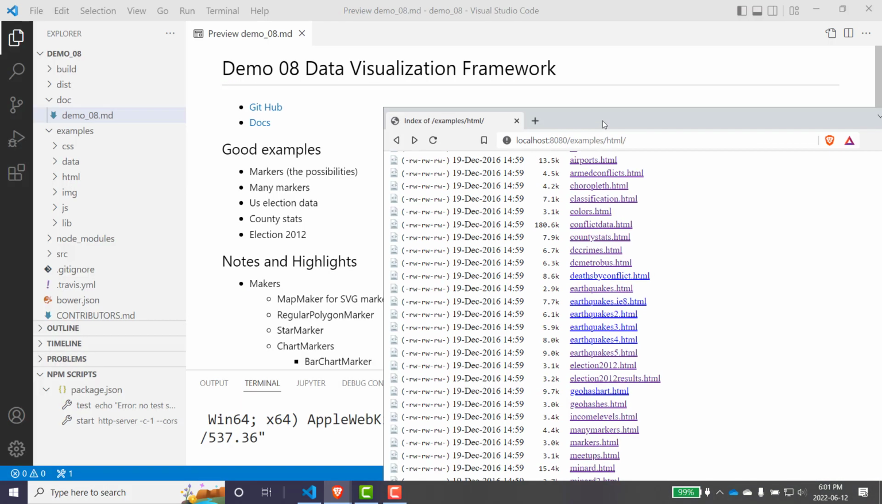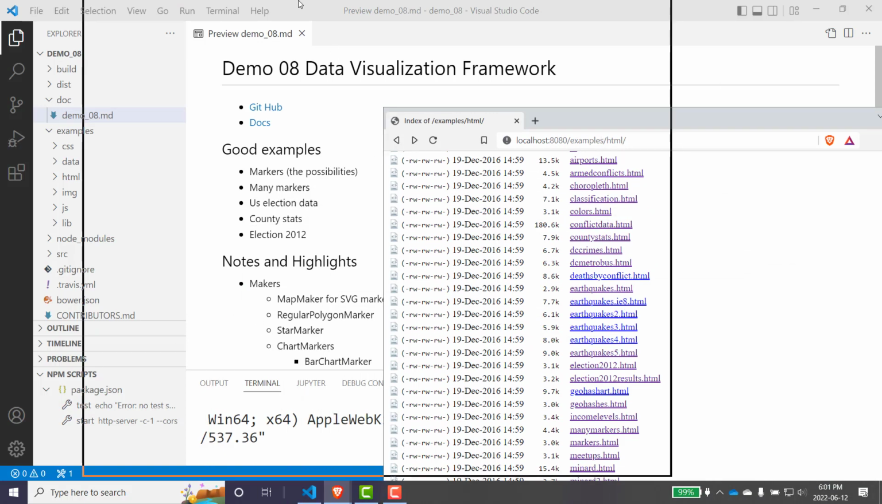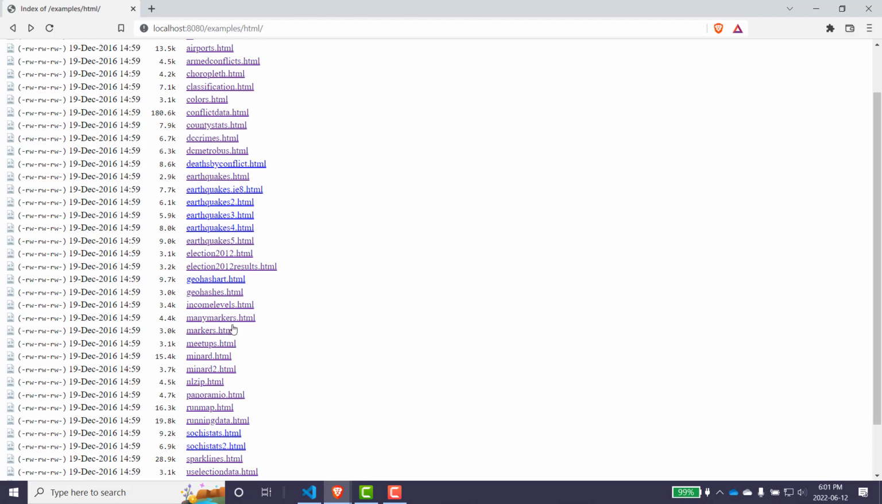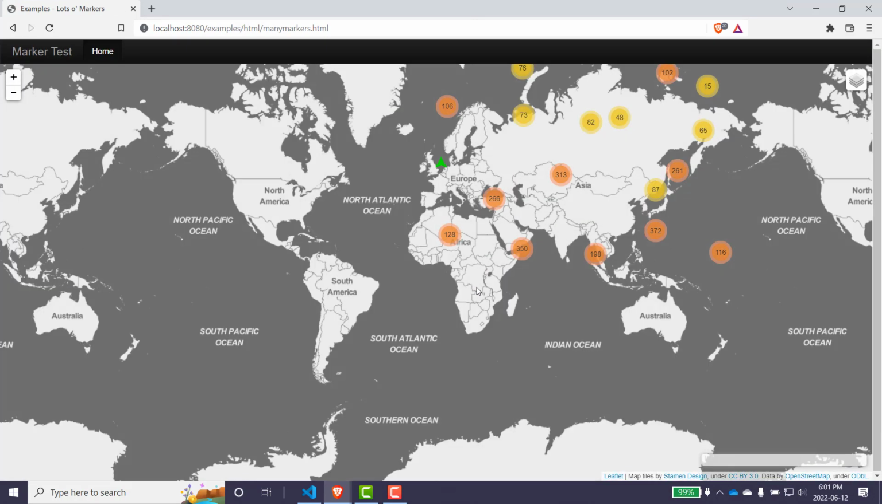I think another one was many markers, because that actually gets into clustering, right? So we'll go down to many markers. Clustering is kind of an interesting thing. If you take a look at this one over here, the one that says 313, what that means is that inside this circle or polygon that they're labeling, there are 313 dots. So instead of drawing those all on the screen, you just cluster them. That can really speed up performance.